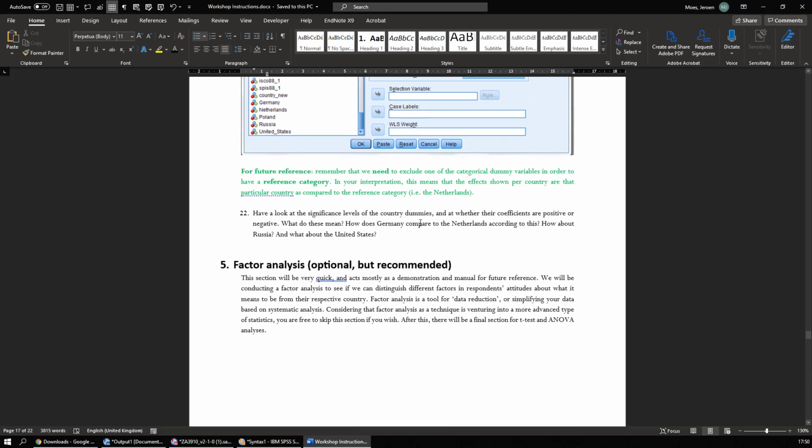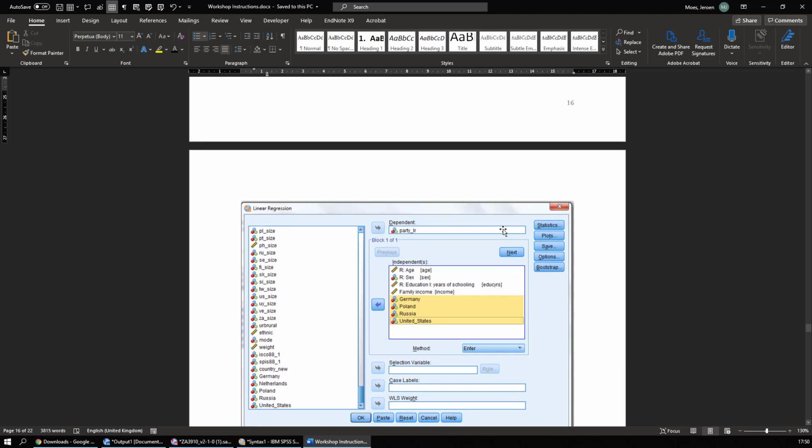And the next section that you can do is going to be the factor analysis. And I recommend that you try this as well. Thanks.